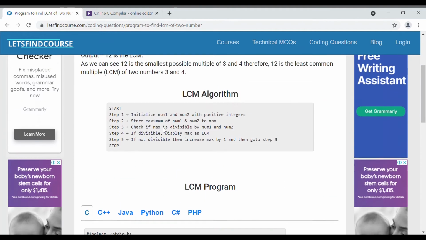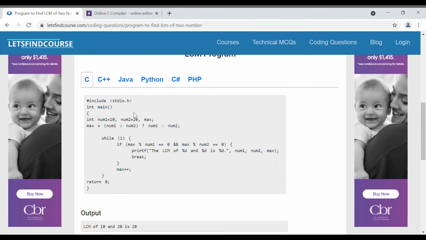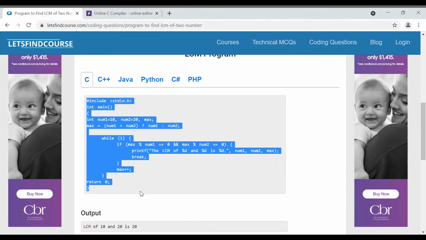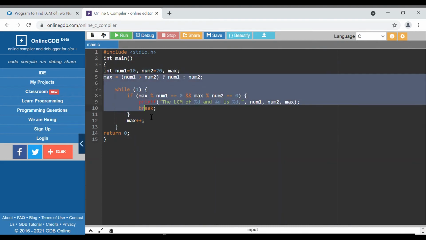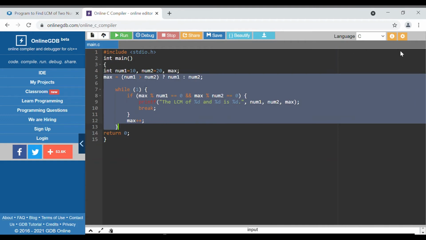So it will be more clear through an example. We will check it in the C programming language. Here you can find the code in C, C++, Java, Python, C Sharp, PHP. I will share the link to this code in the description section, so you can easily check it out. So here I am going to explain the C code in this video. I have copied the C code. This is the logic part we are using here.